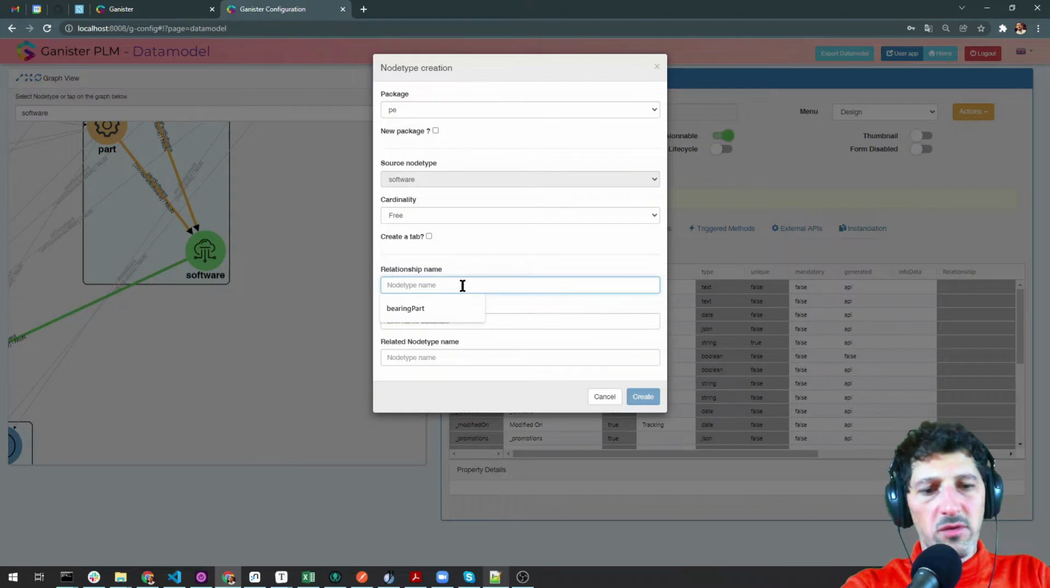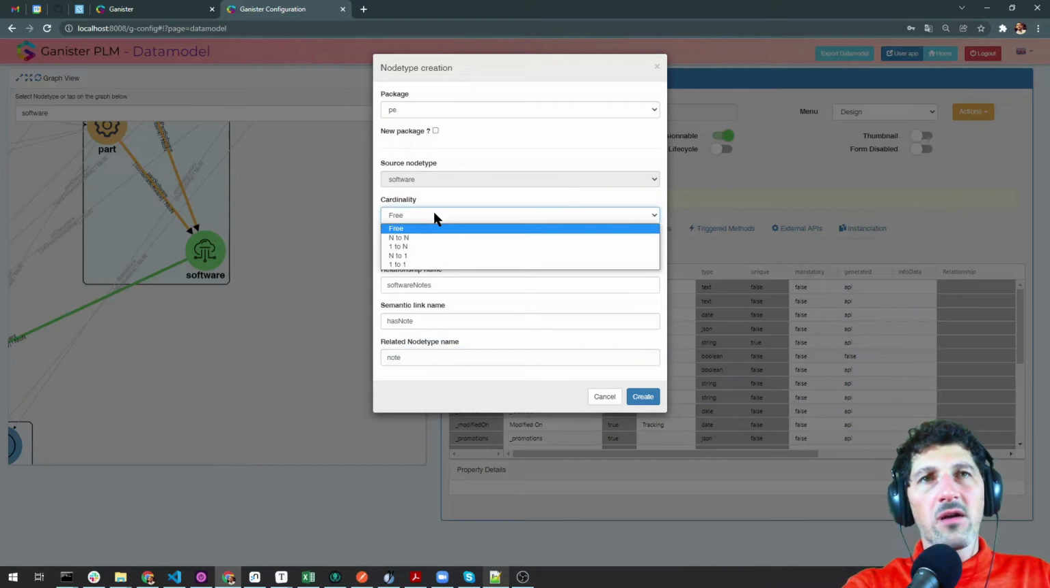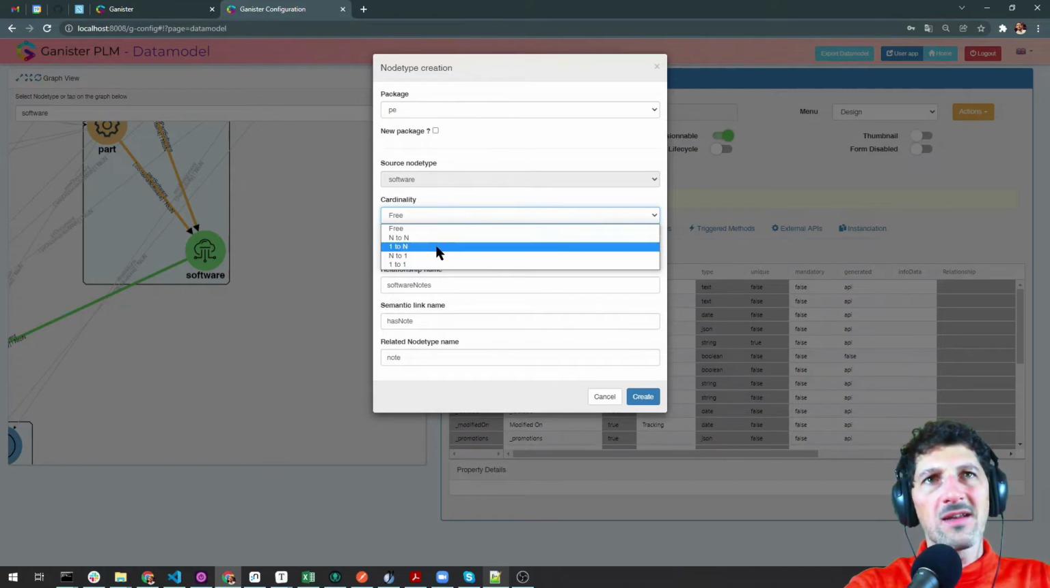The relationship name will be software nodes. Semantic has node, for example, and the related node type would be node. And for the cardinality here, we want to make sure that each node is only used by one software. A software can have multiple nodes, but each node is really made for this software. So it's going to be a cardinality of 1 to n.